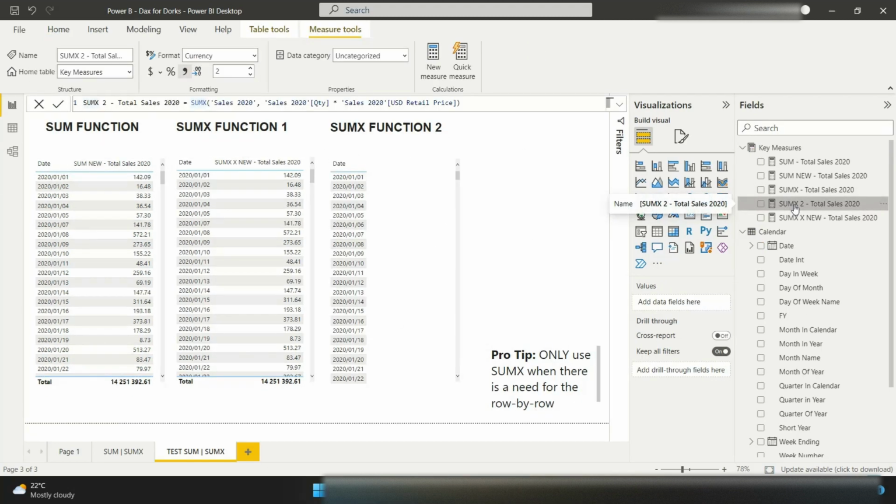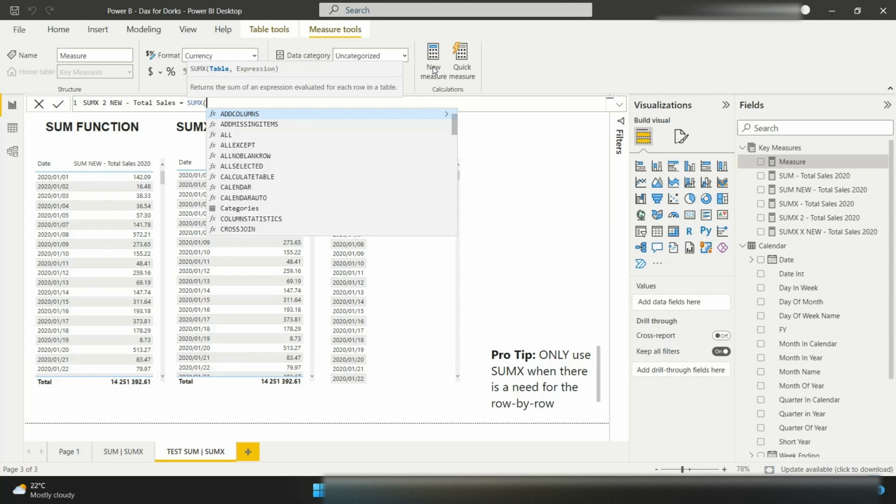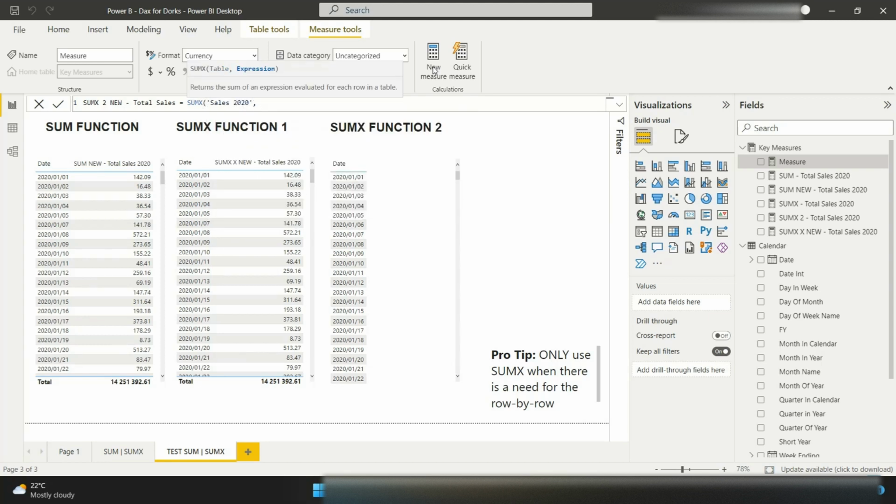In our second example of the SUMX function, we will take a look at the 2 parameters, namely the table and the expression, and how we can input that to create the table. So we go to new measure and we type in SUMX2 new, and that will be total sales is equal to SUMX. And now we need our table, which is the sales table. And we're going to have a look at the expression as well.